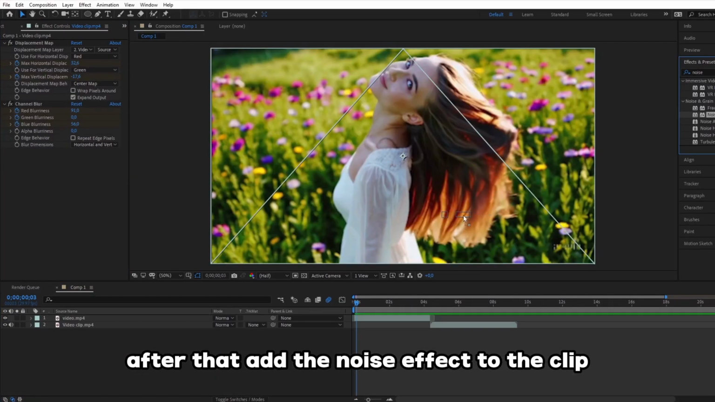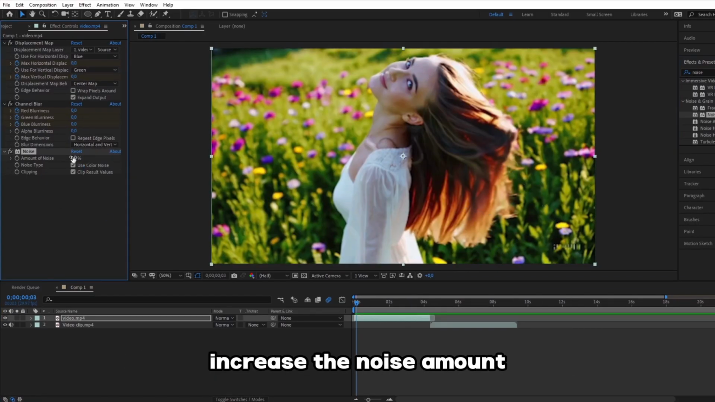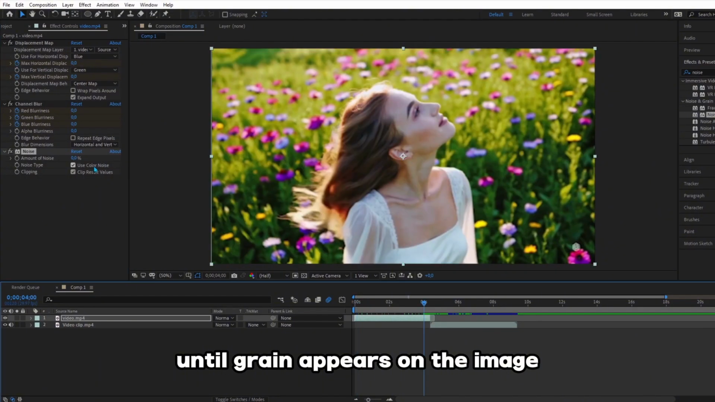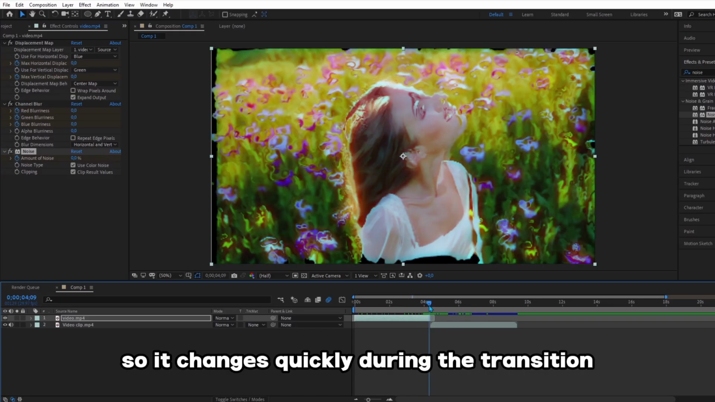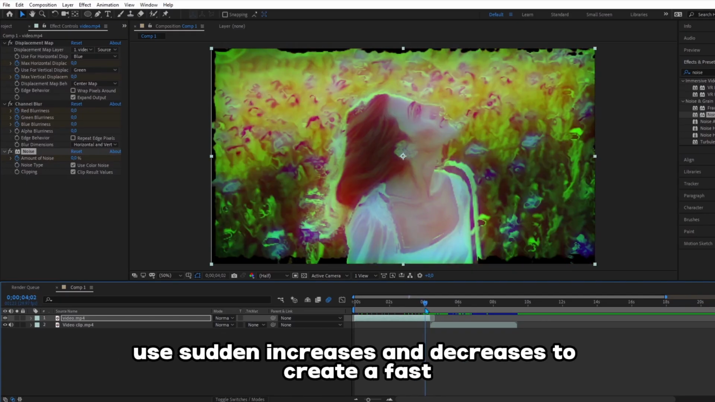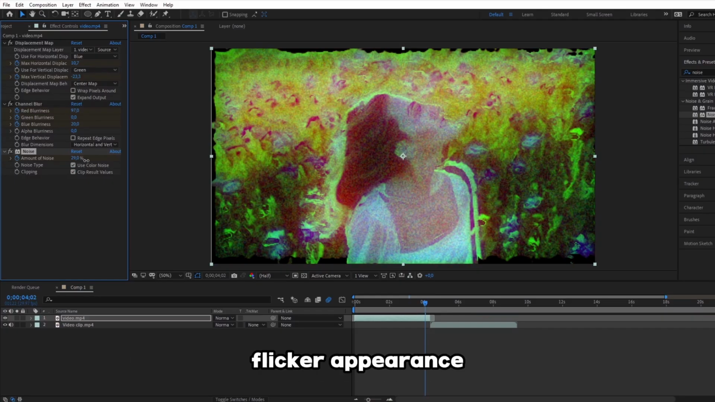After that, add the noise effect to the clip. Increase the noise amount until grain appears on the image. Add keyframes to the noise effect so it changes quickly during the transition. Use sudden increases and decreases to create a fast flicker appearance.